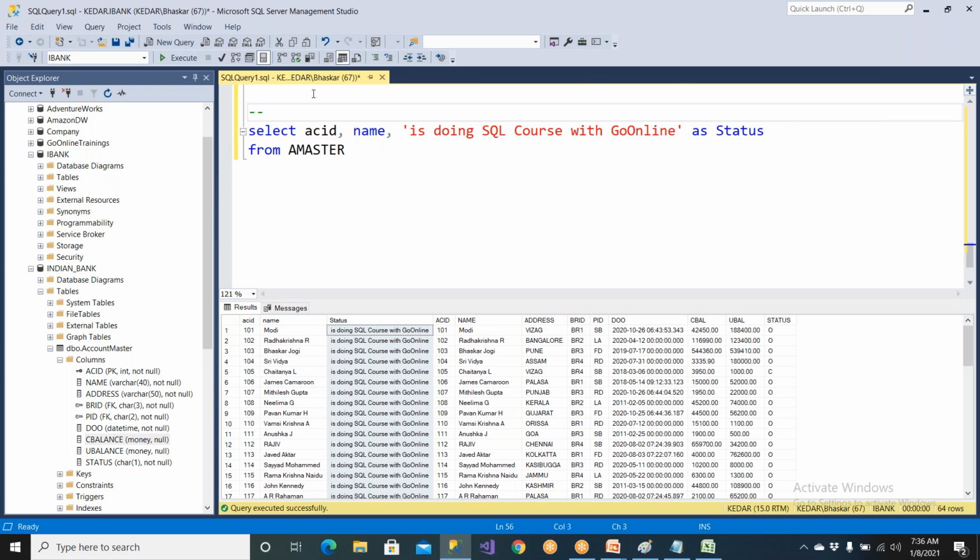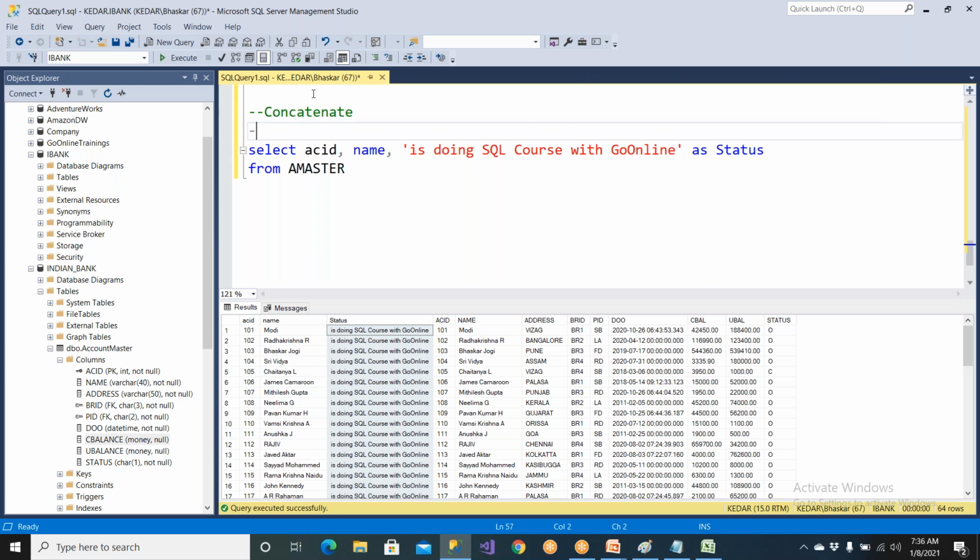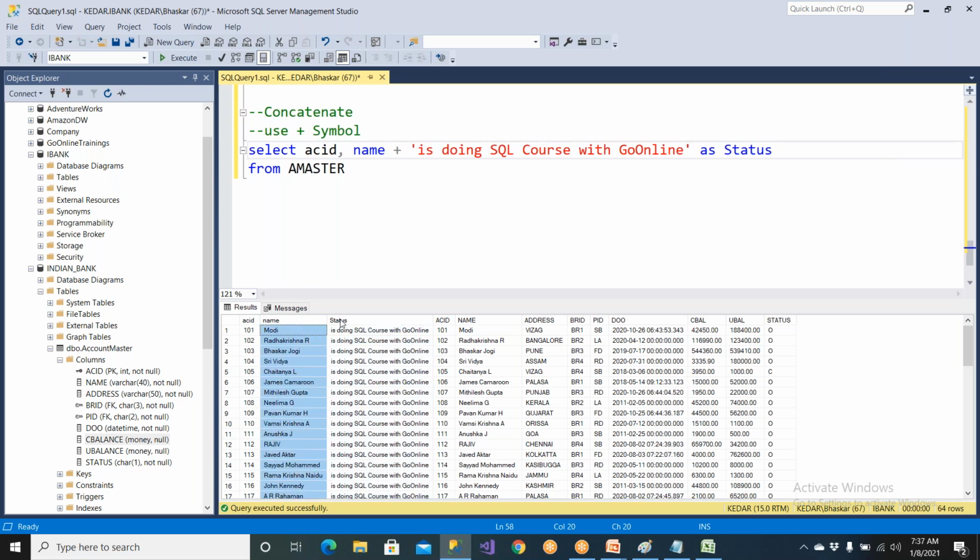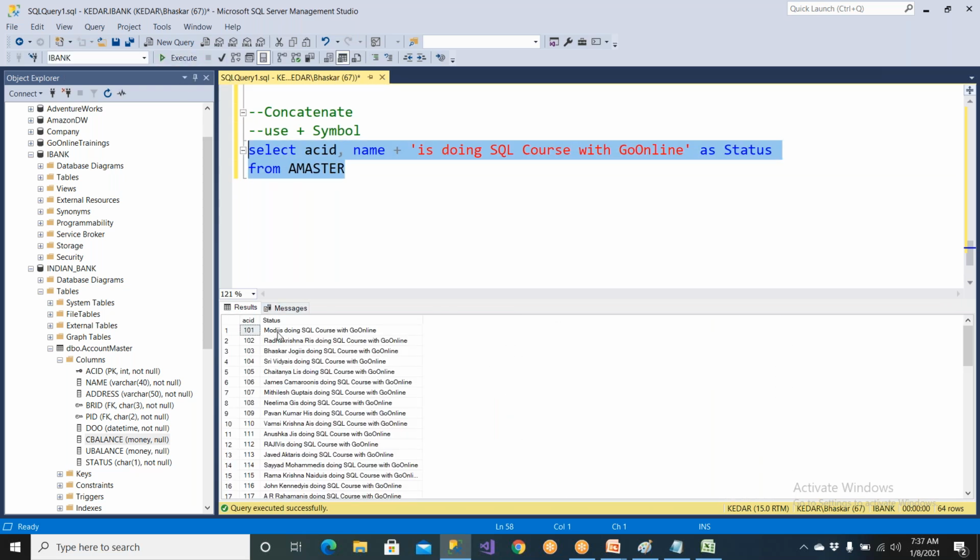Now I wanted to concatenate. So merge these two columns. So use plus symbol. So this is the symbol you must use. So remove the comma, use a plus. That's it. So what happens now? So this and this will get concatenated, going to get merged. See now, Modi is doing, Radha Krishna is doing. I wanted to have a space in between. So give a space here. So when you give the space, you will be able to get a clear string like this.